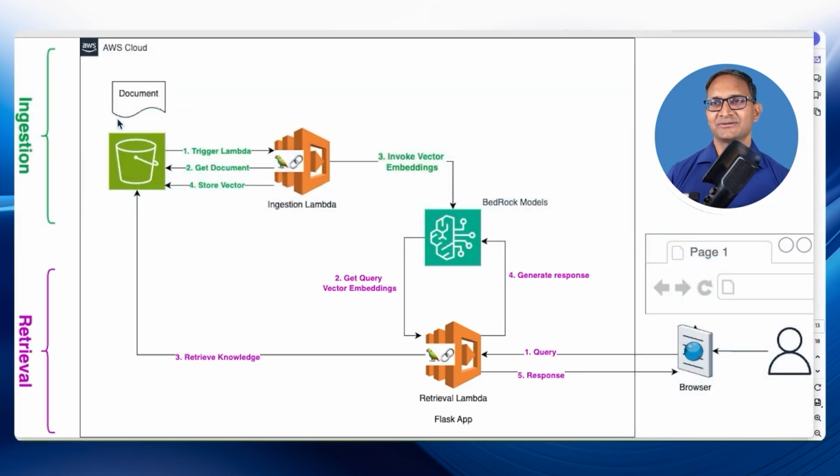In the ingestion of the data, when a document is dropped into an S3 bucket, it triggers a Lambda. And that Lambda actually gets the document, invokes the Amazon Bedrock embeddings, creates the vectors using the LanceDB, and stores those vectors back into the S3. Once your embeddings are created, you can build another retrieval application.